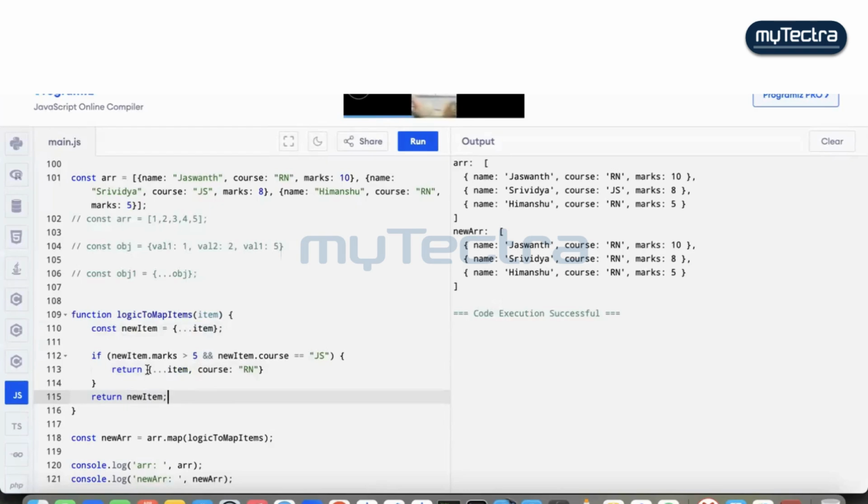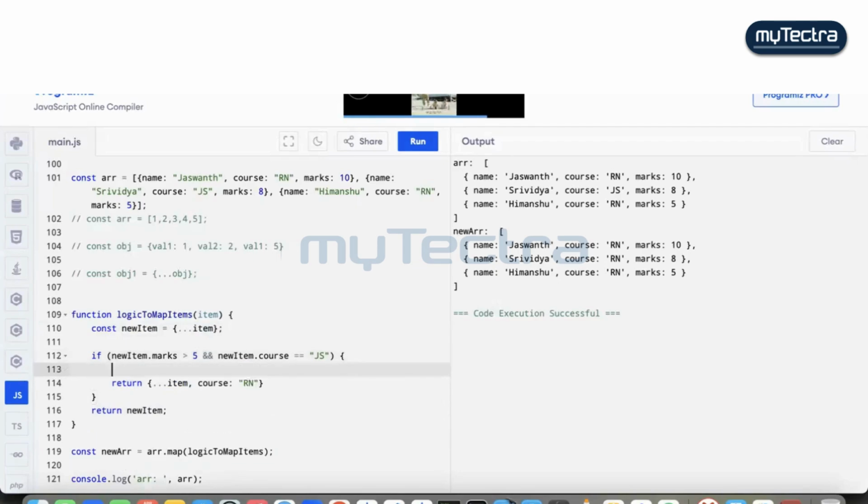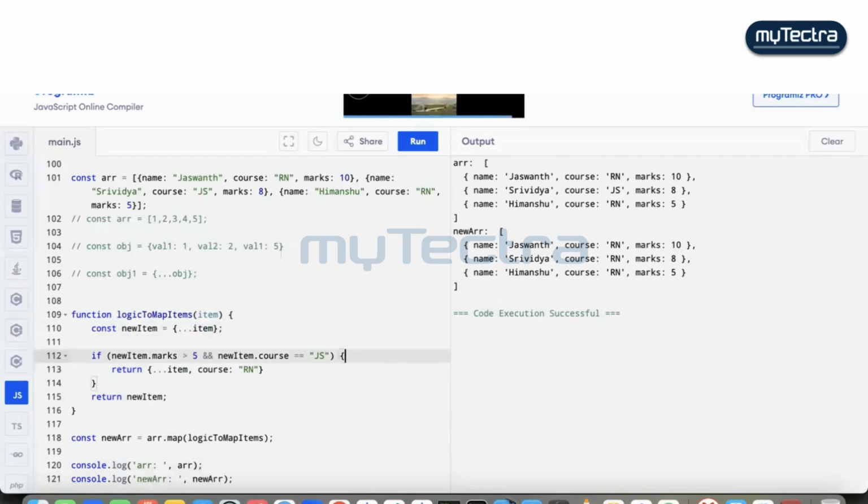But what it is doing over here is, instead of creating the course, we have to declare item dot course, where? Here, in line number 113. We have returned the spread operator with item, comma, course to React Native. Instead of that, it could be item dot course, or it will be course only.